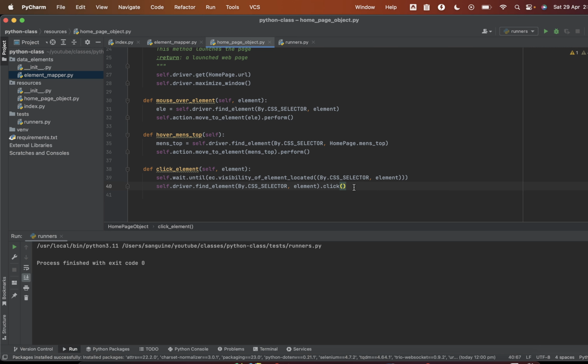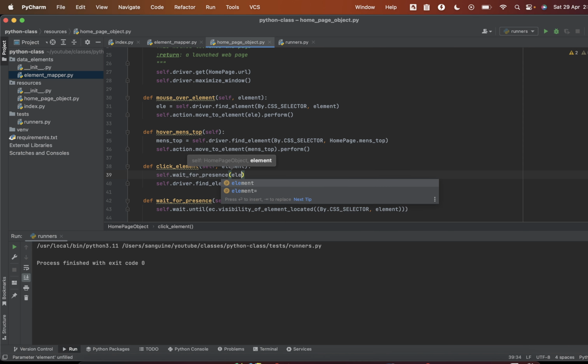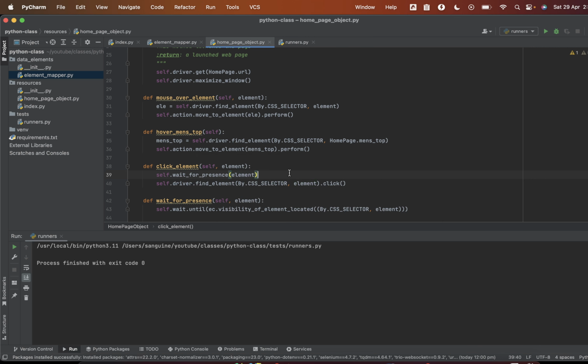What am I saying here? Now, instead of even having all this waiting, we can also have a method that can wait for us. We can say wait for presence, and while we're waiting for presence, all we need to do is wait for the presence of that element. So we can copy this and paste here. Instead of having to write it again, all we need to do is call self.wait for presence, and we also add the element parameter into it because it needs the argument.